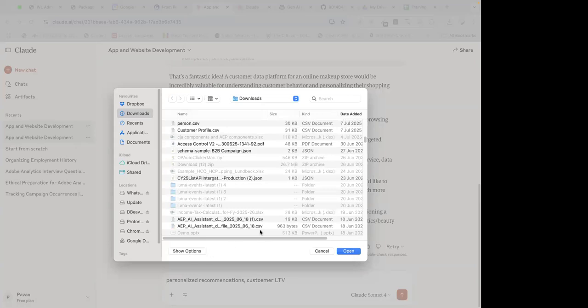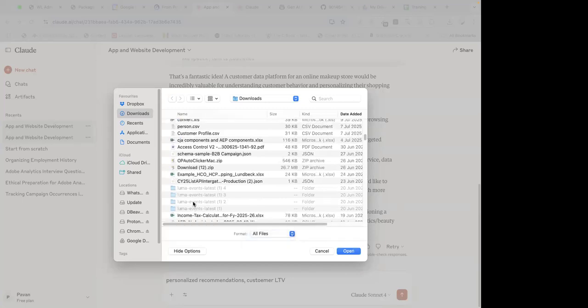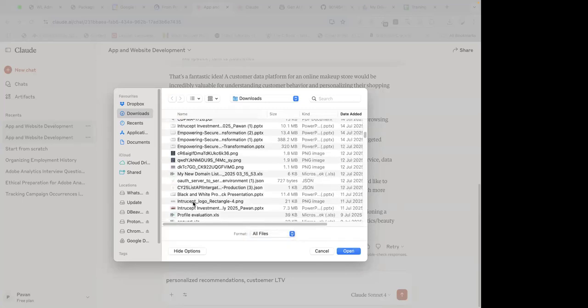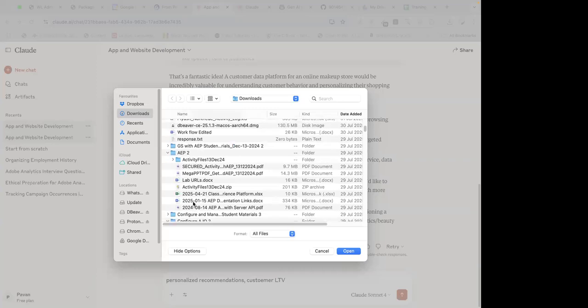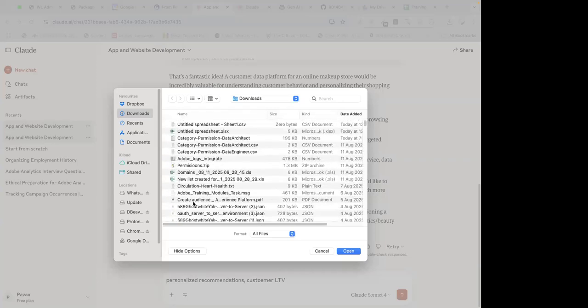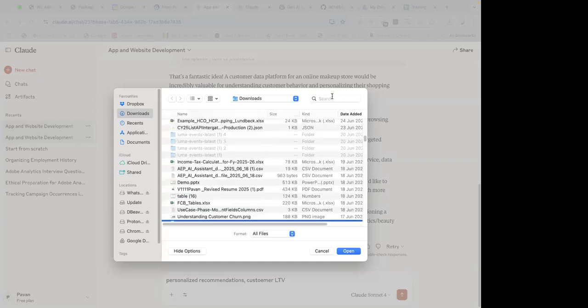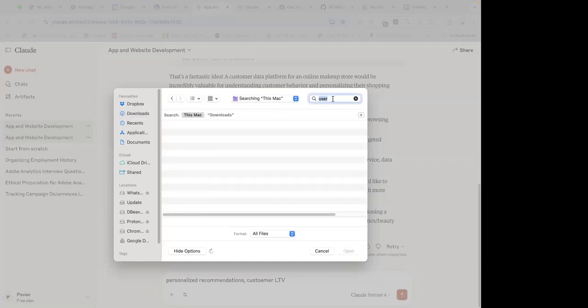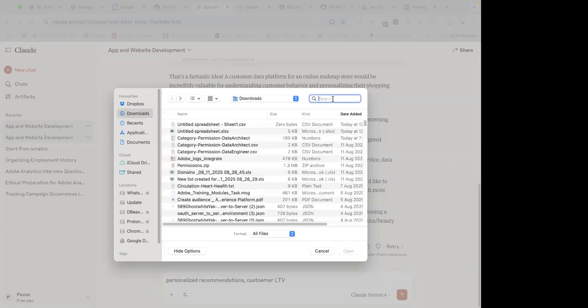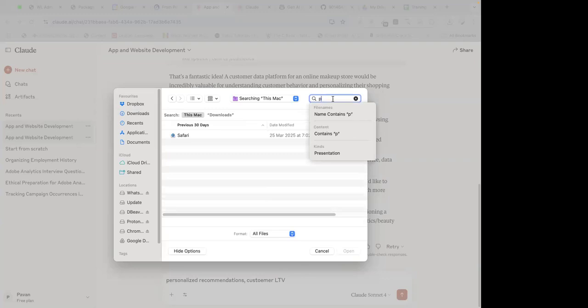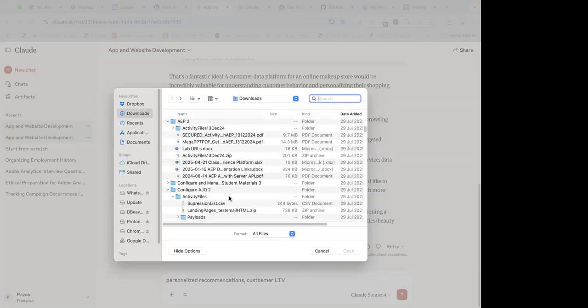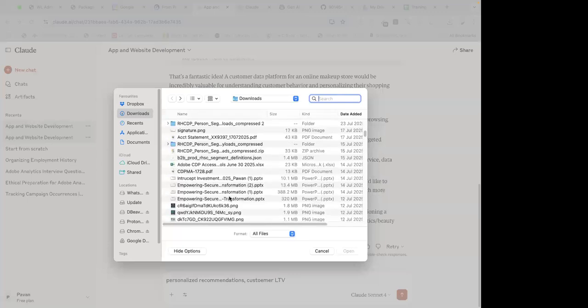Yeah. It should be products, user. 1 second.